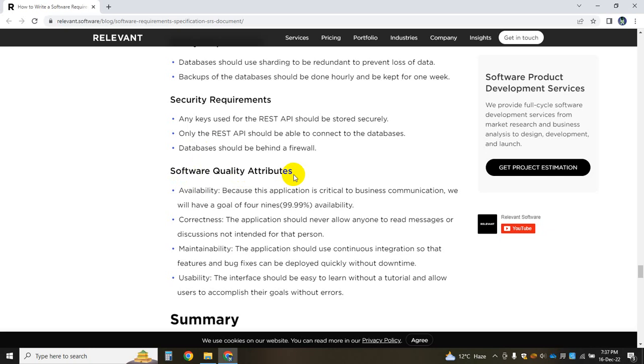Software quality attributes, as I told you before, that normally we look for so many things for quality. Number one, correctness, maintainability, usability, availability. So we have seen that if my application is running, it should be available 24/7. That means 24 hours a day, 7 days a week.